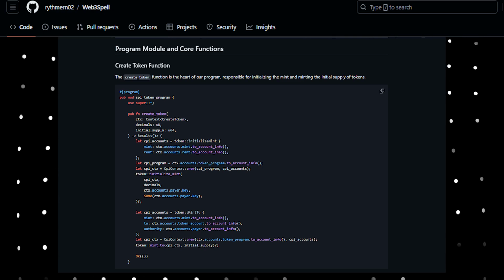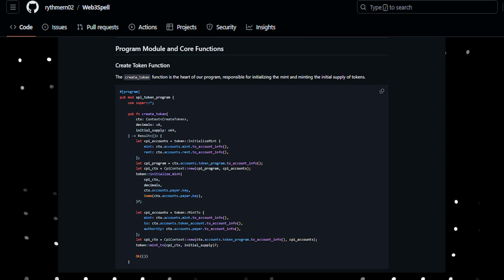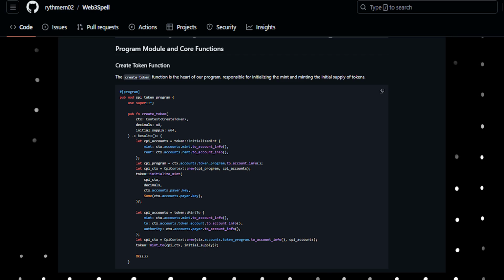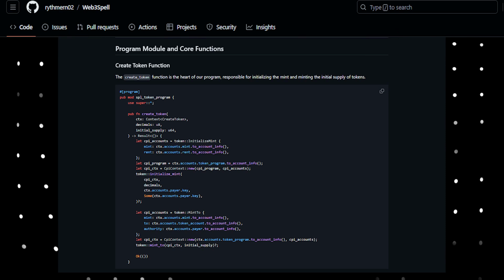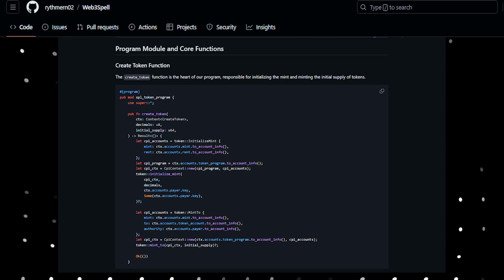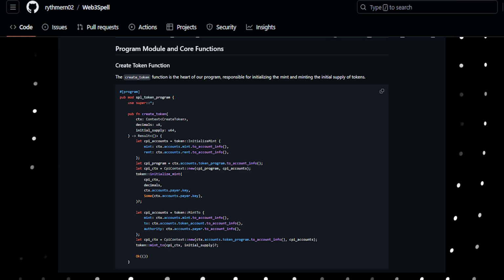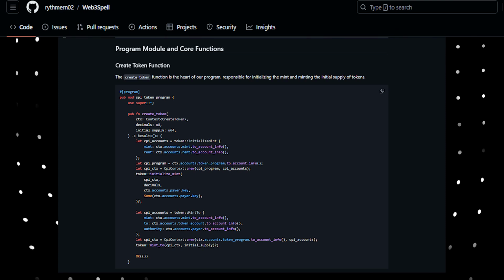Thereafter we have token::initialize_mint, which invokes the initialize_mint function to set up the mint with the specified decimals and authority. In here, we are passing four parameters, which are cpi_context, and thereafter we have decimals, we have the payer's key that acts as the mint authority, and the payer also holds the freeze authority. Okay, now we have the cpi_accounts, which prepares CPI accounts for minting the initial supply of tokens.